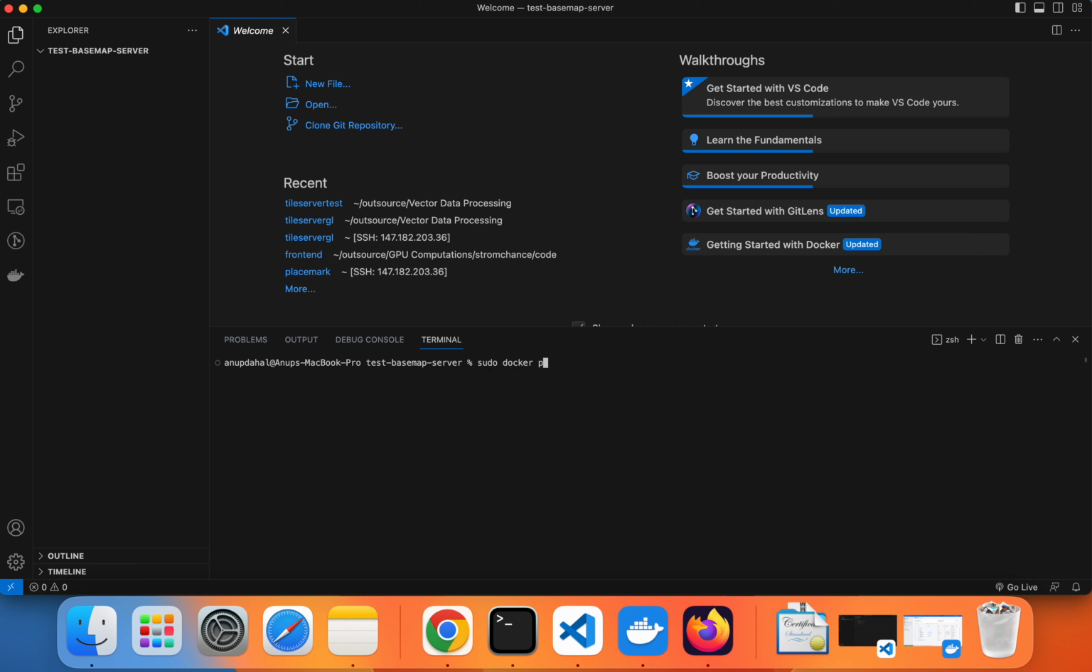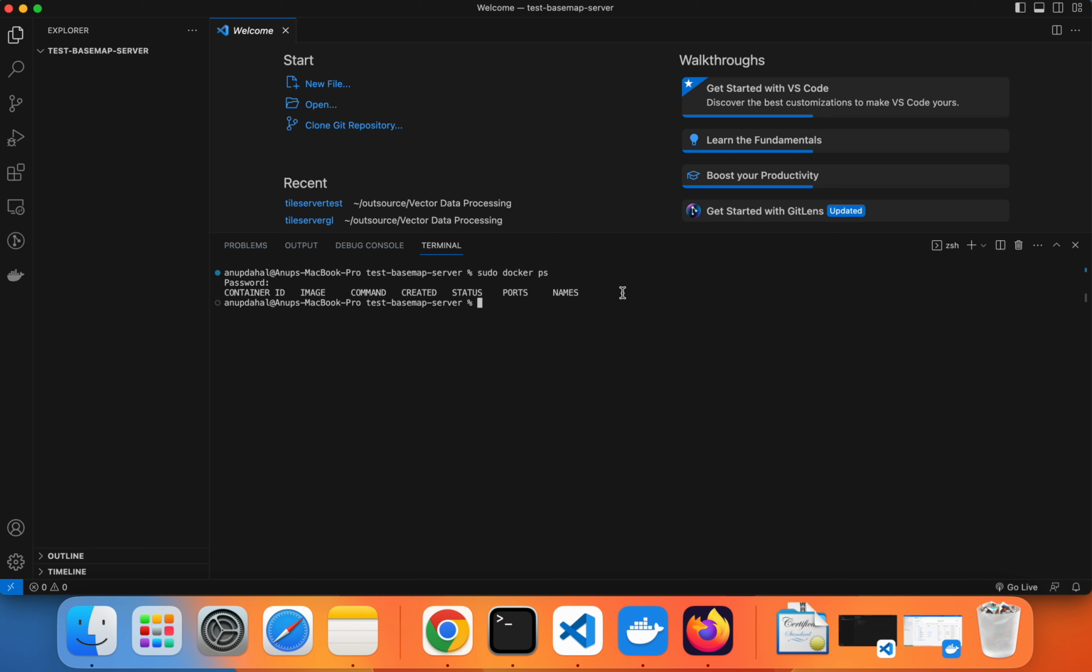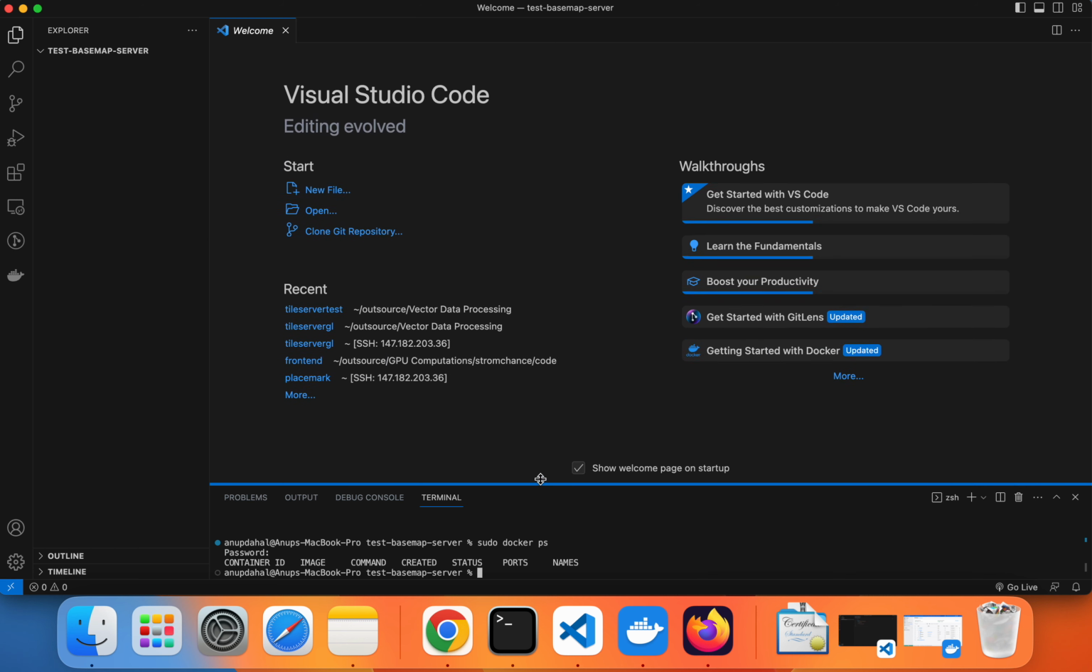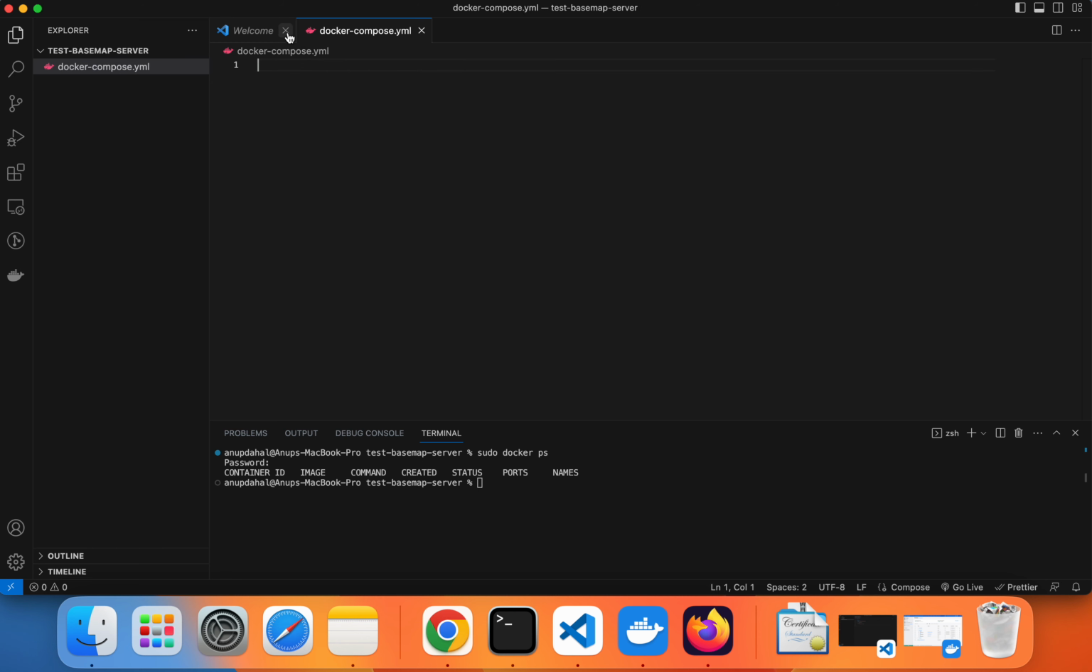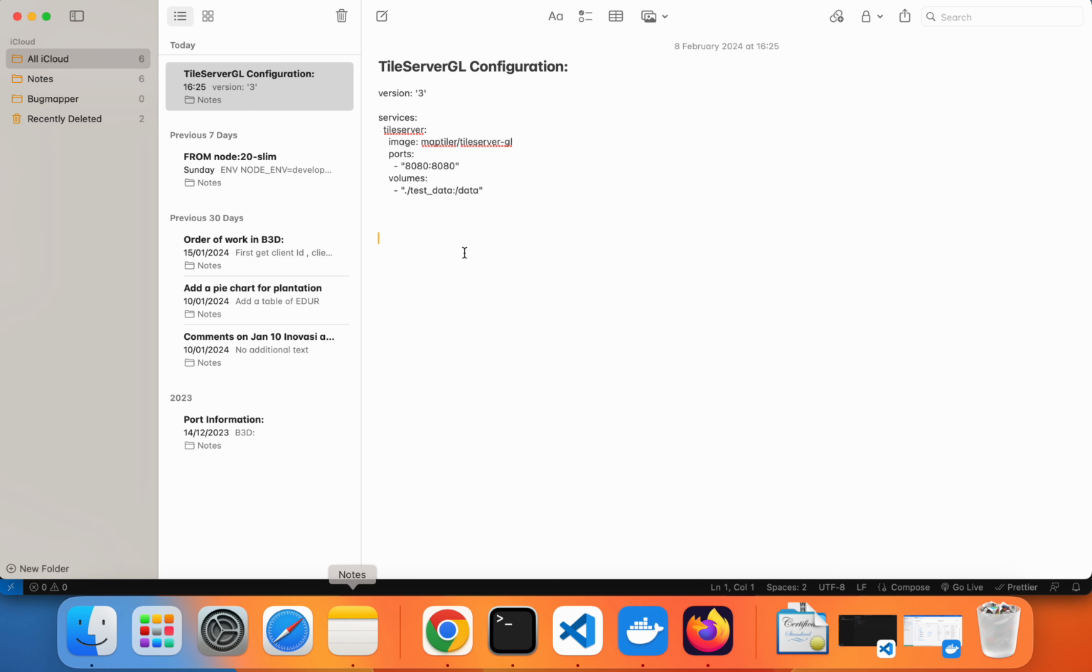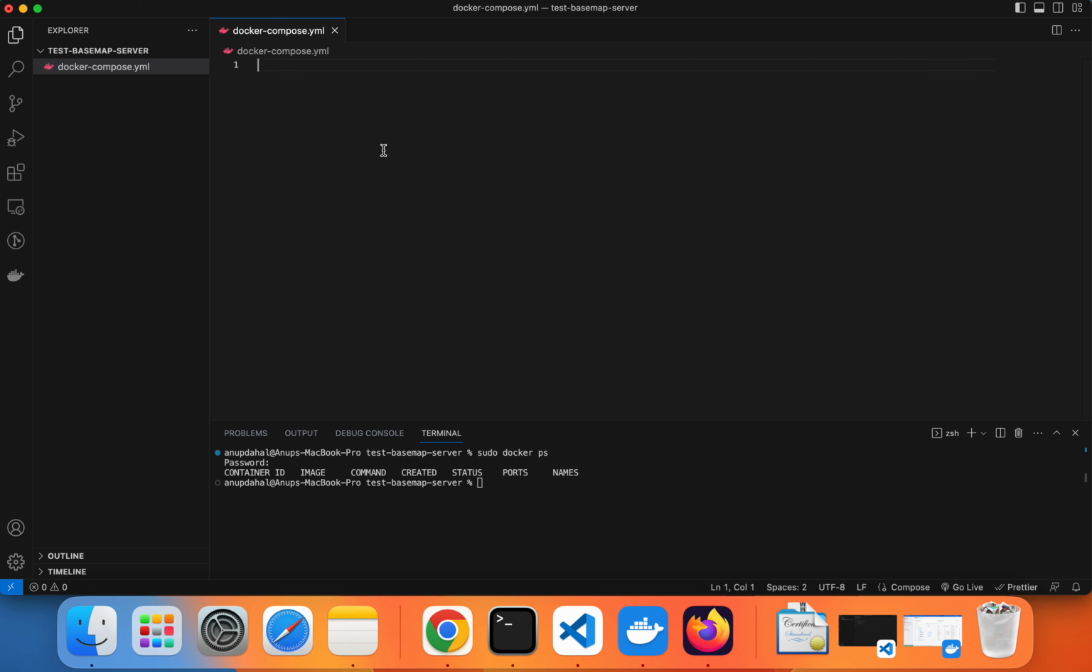First thing you need is Docker, so make sure you have Docker installed in your system. I have Docker installed, and you can see there is no container running right now. Now here I will create a Docker compose file to write the configuration. I already have a template for this, so I'll just copy and paste.